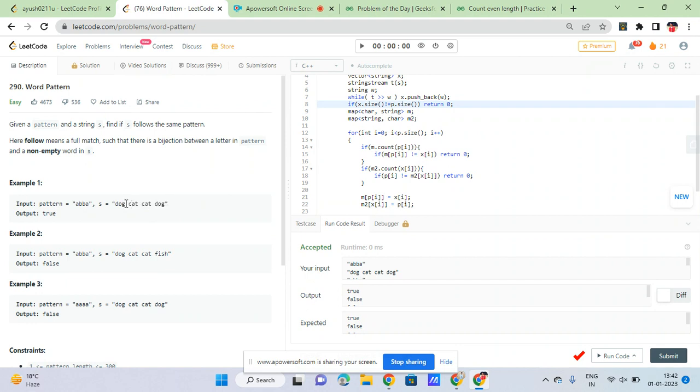So at last, you will need to separate these words, right? And you have to tell whether this string follows the same pattern. Now they have given a definition for follow, but let me tell you what follow means.